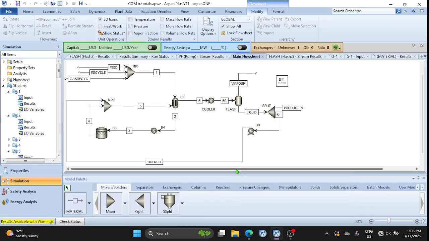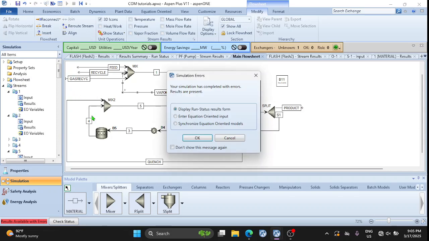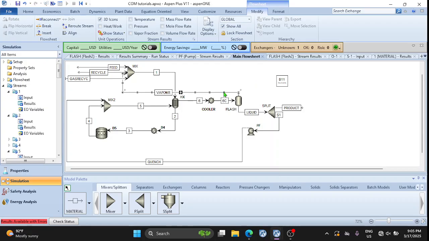I tried the simulation out earlier, and let's say I take this stream and recycle it back here, right? And I try running it. I'll be expecting errors. The reason why errors would occur is because I'm sending a stream back, and Aspen is going to get confused because material is going to pile up in the system.